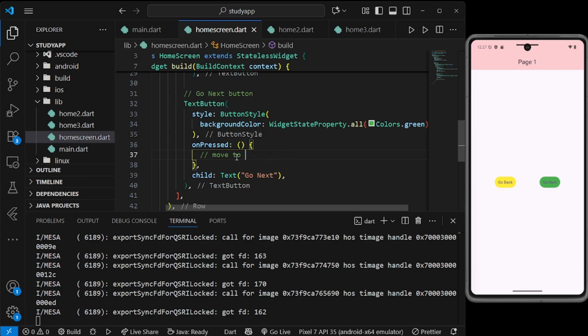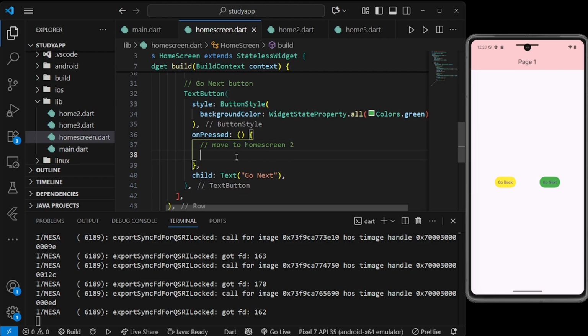That's what we are going to do. Move to screen, home screen 2, right? Home screen 2. Okay, so now to move to a screen, we are going to call something called Navigator. Flutter uses something called Navigator. It is that Navigator that will be helping us to navigate between pages. And as the name says, it's also another widget, a simple widget that we will also be calling here.